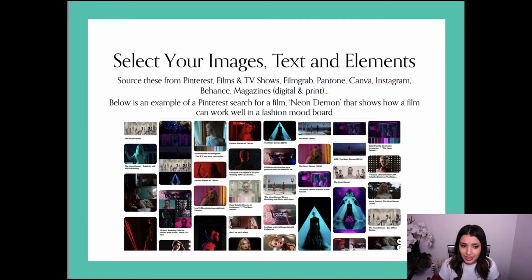So below, just as an example of a Pinterest search, I searched for the film Neon Demon, and this shows how a film can work so well in a fashion mood board. So you've got the neon colors and the really overly glam aesthetic. You can even see in a picture there, they've pulled the color palette. So that's what Pantone basically does from one of the images. So yeah, it's a really good way to get out of your head and see what inspires you outside of the fashion, hair, beauty, makeup world.